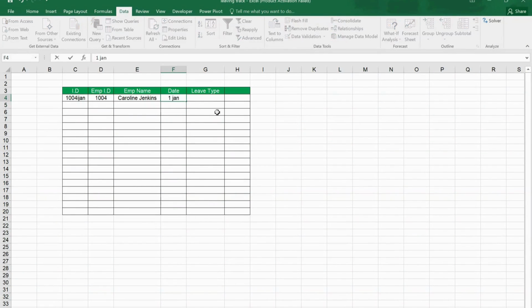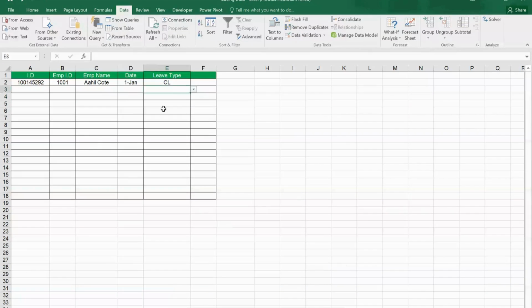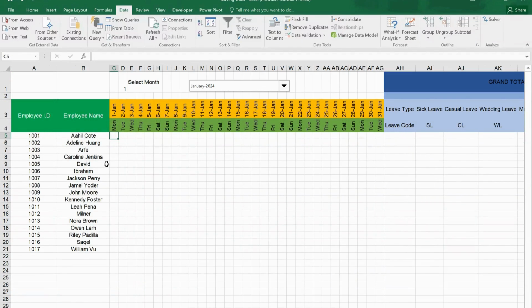Now we put the date, then leave type. For example, we select CL. Come to the Yearly Leave Tracker sheet. Begin the formula with an equal sign. Here we use VLOOKUP with the if error formula. So type if error. Press the Tab button. Type VLOOKUP. Again, press the Tab button. Lookup value is employee ID and date.